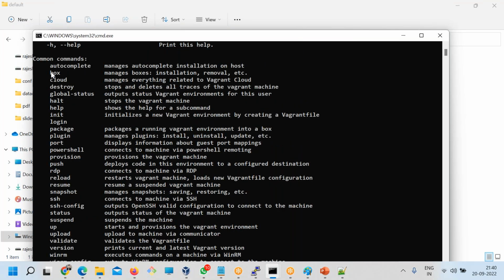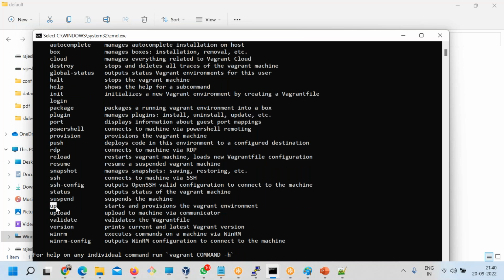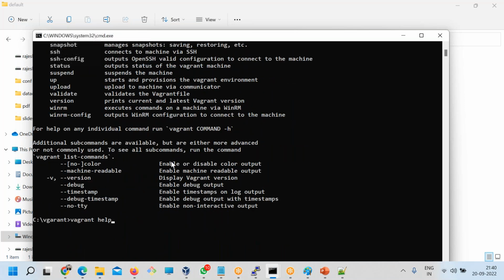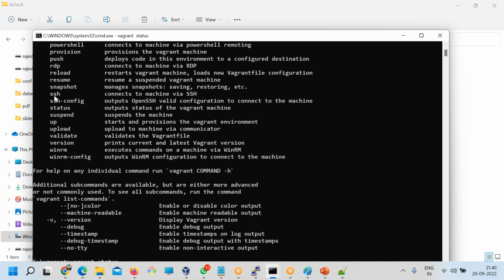After that, what do you want? So here, there are so many commands which you have to start the VM. You can validate if you modify the Vagrant file manually. You can run this command. You can see the status of the image. So I want to see the status of the VM, the virtual machine here.